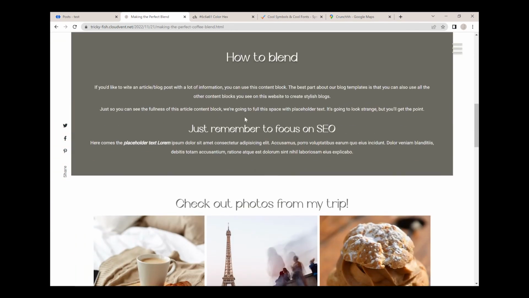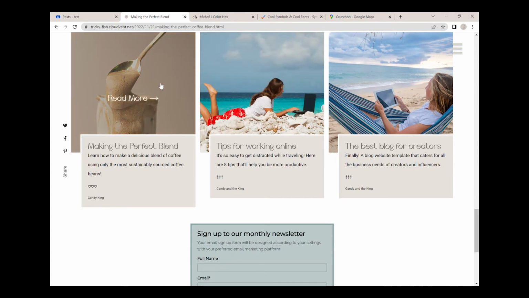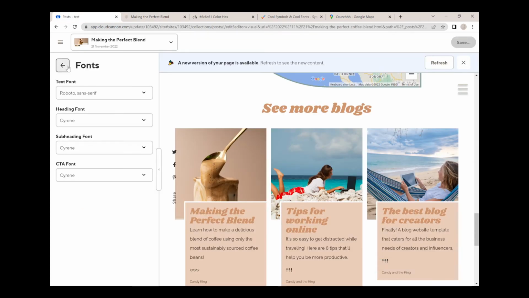Scroll down and then you'll see where it says see more blogs. It's all been changed. Okay, I want to show you something really quick here. Can you see that these 2 blogs are 2 lines and this one has 3 lines? The description. I'm talking about the description. This has 3 lines. It occupies 3 lines and the other 2 occupy 1.